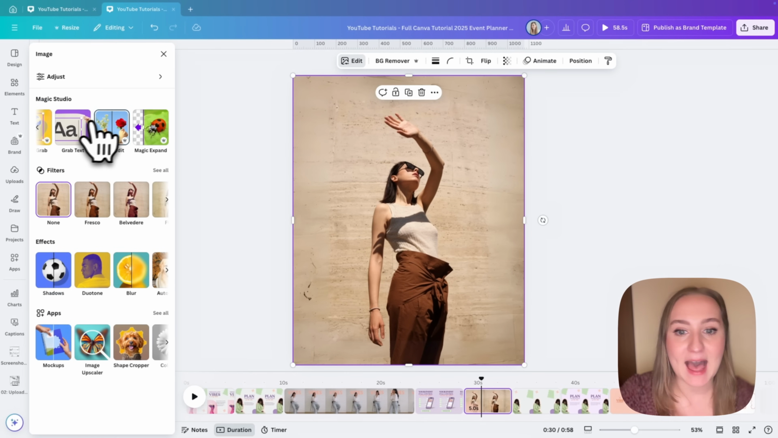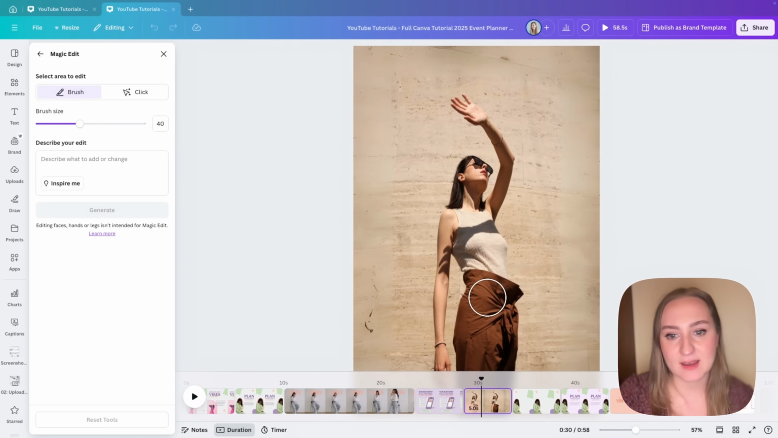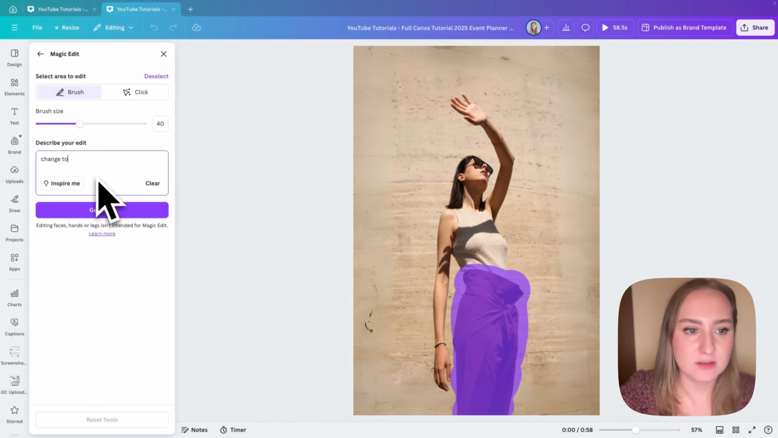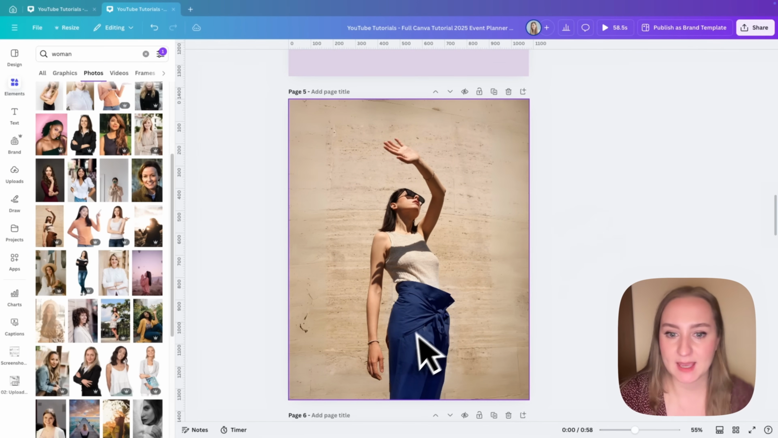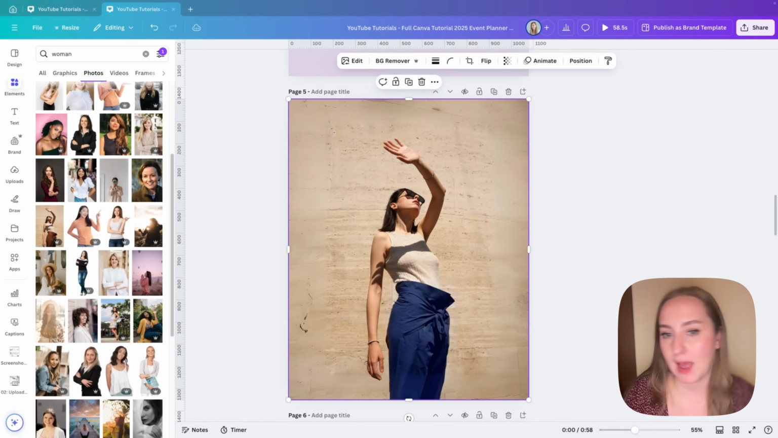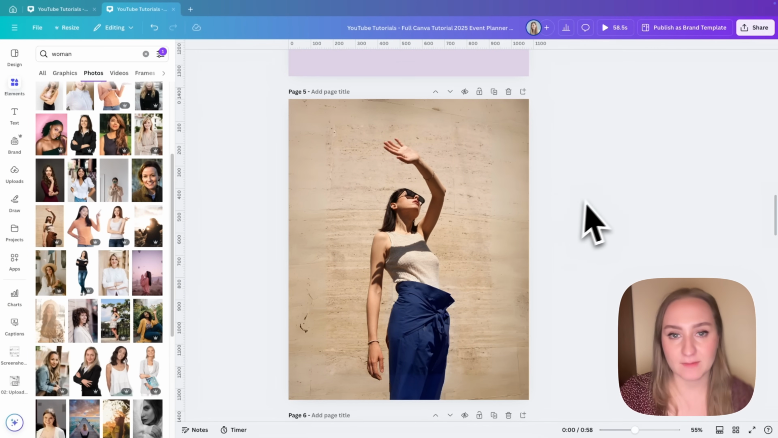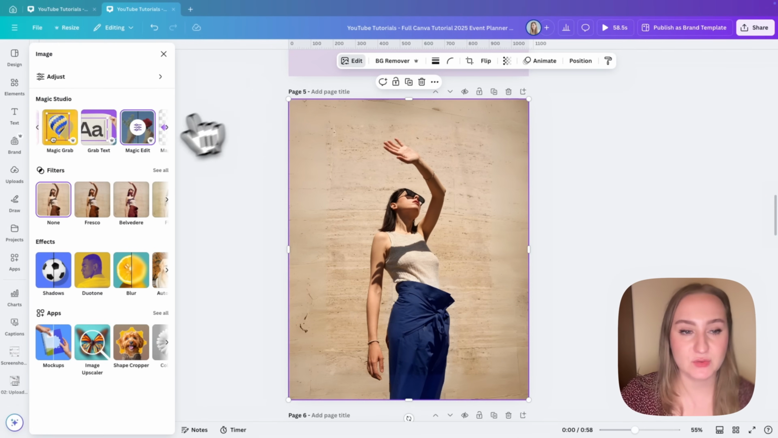Now imagine I want to change the color of this skirt, change it to a navy skirt, let's say. And voila, you can see that it changed not only the color, but sometimes a little bit of the shape of the skirt in here as well. It completely changed it for me. And if I wanted to use that one, I can. And I absolutely love the fact that with Magic Edit, you can do things like this.